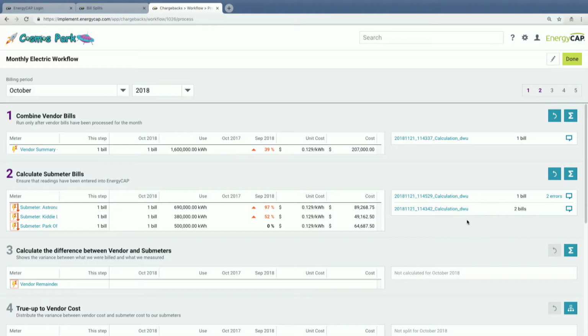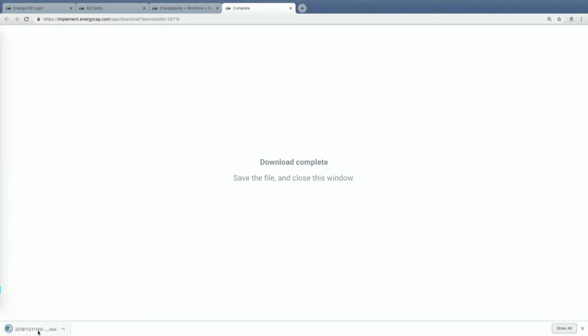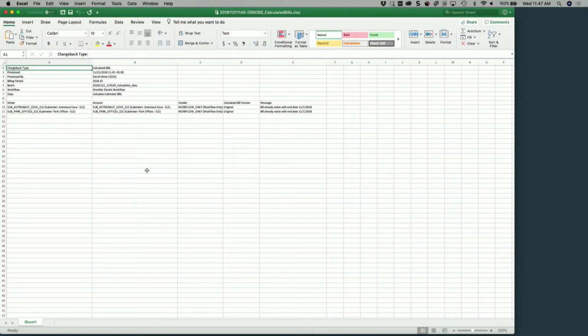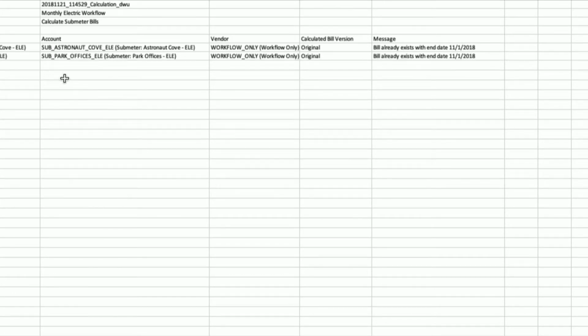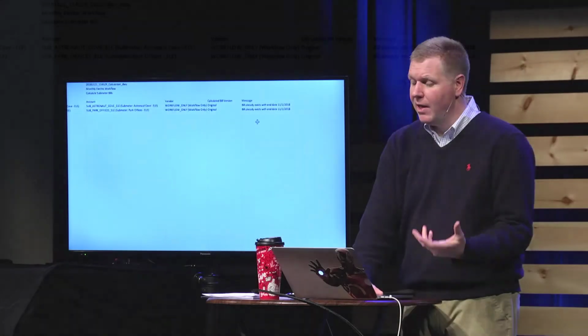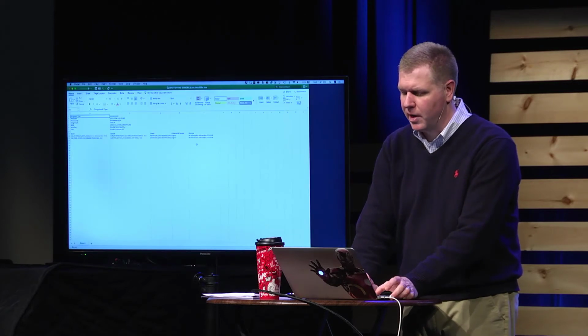So I can see that it ran once and it generated 2 bills. It ran a second time and generated 1 bill and produced 2 errors. This goes to the question that was just asked. If I open up the error sheet here, what you'll see is that the bill already existed for those 2 meters. So we didn't duplicate. But we gave you a message to say, hey, this is why we didn't generate the bill this time.